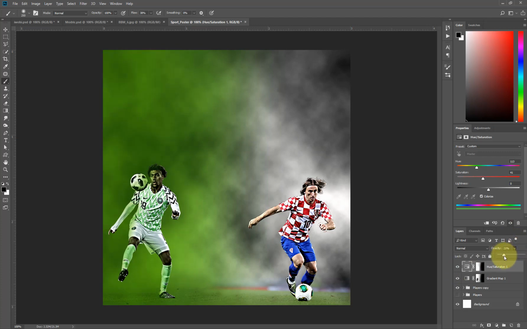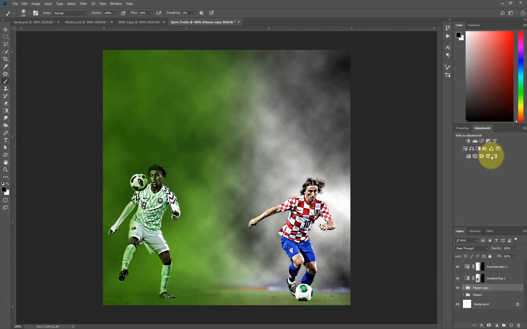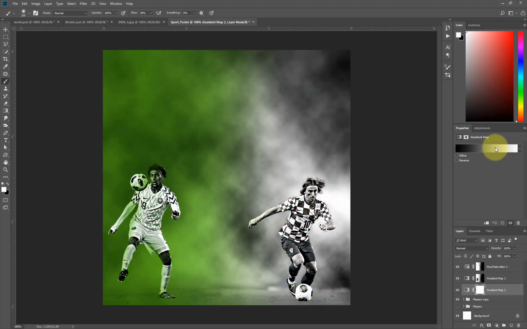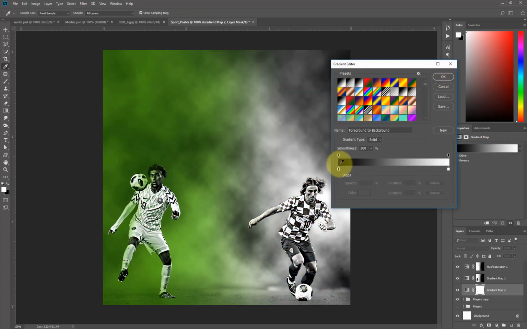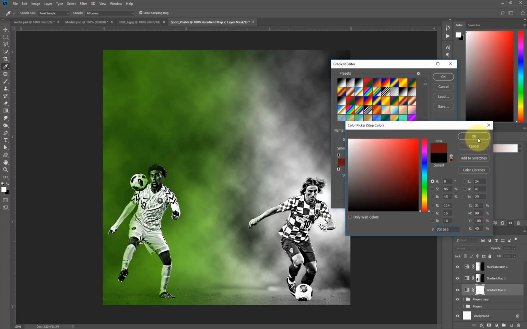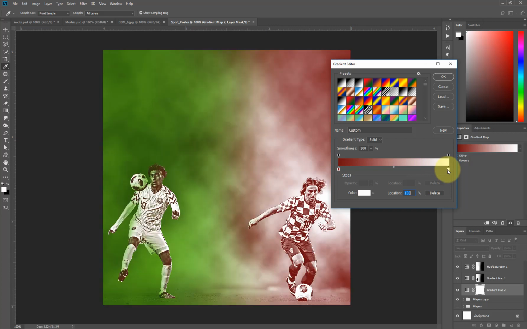All right, so let's do the same thing for Modric. So for the Modric part, I'm going to go to my adjustment layer panel again and click on the gradient adjustment, and I'm going to use red, a darker red here, and a lighter red here.